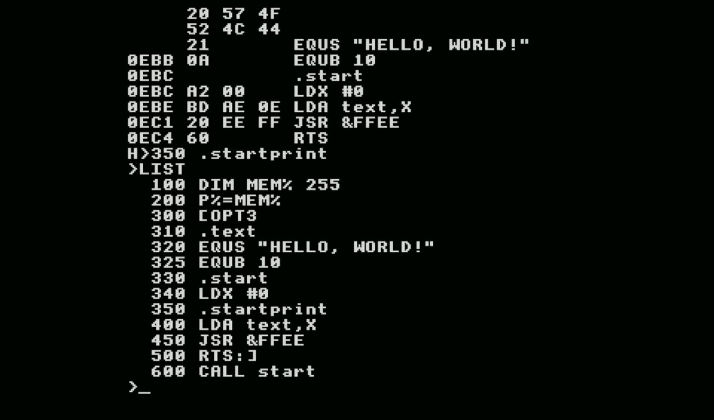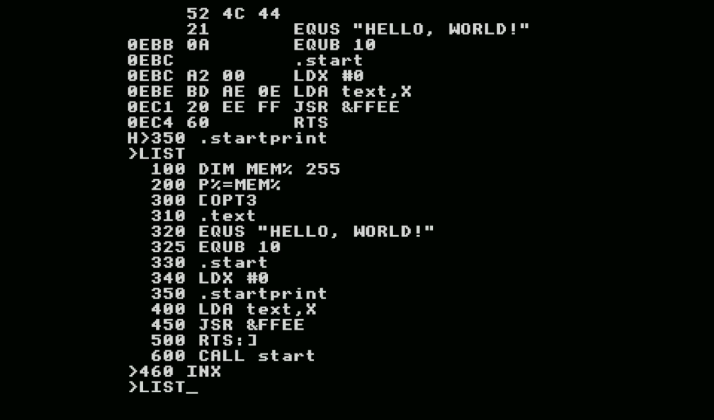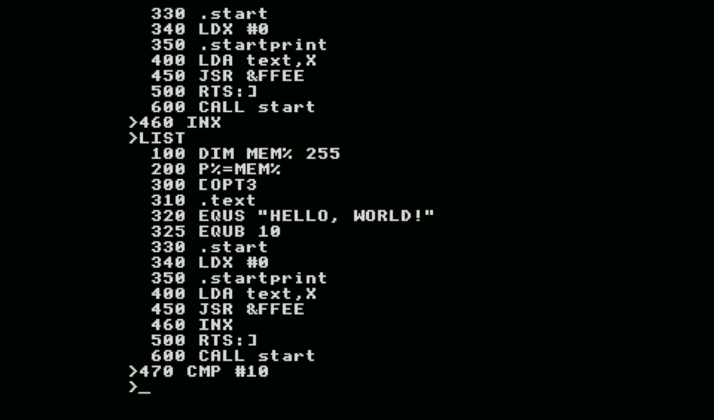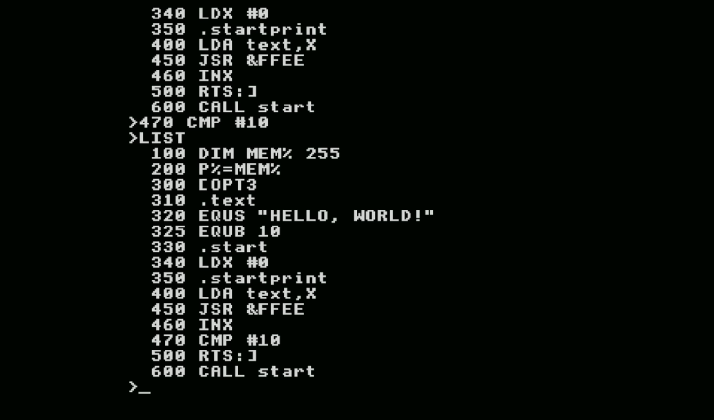Just as we've incremented X% in our BASIC program, we'll do the same thing here, but using the INX opcode directly after calling the OSWRCH subroutine. So line 460, INX. Now we can add in our compare #10 command to check if the value that we've loaded into the accumulator at line 400 equals 10. So that's just CMP space #10. If it isn't equal, we want to keep iterating, and so we'll use the BNE, or branch not equal, and send that back to the startPrint label.